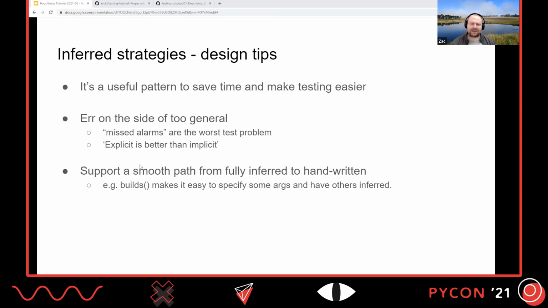And the other tip is that it's really valuable to support a smooth path to gradually specify more or infer less. Otherwise, you can end up in a sort of awkward position where your inferred strategy is no longer quite working for you, but in order to fix that, you have to rewrite the whole thing from scratch. And that's just not much fun.